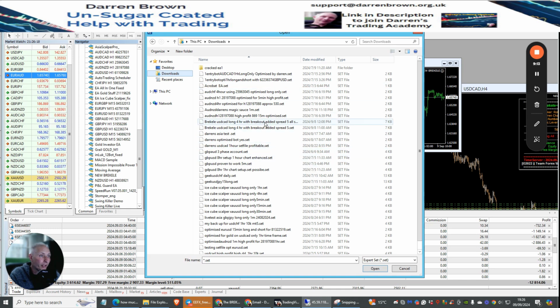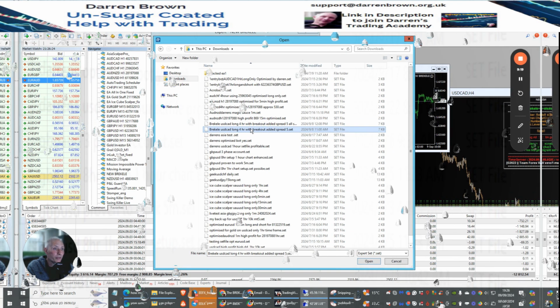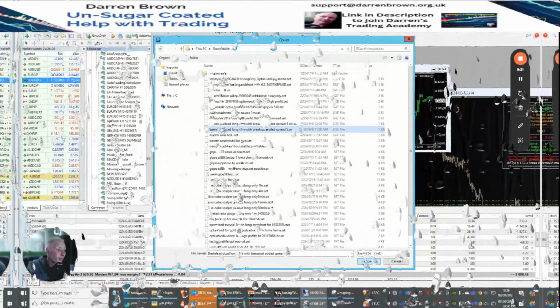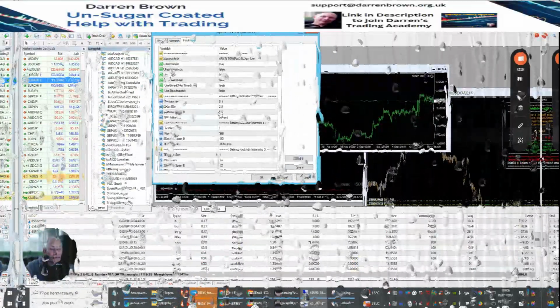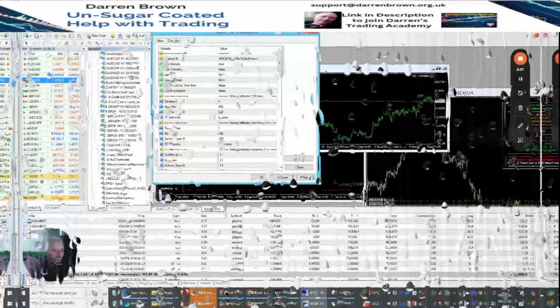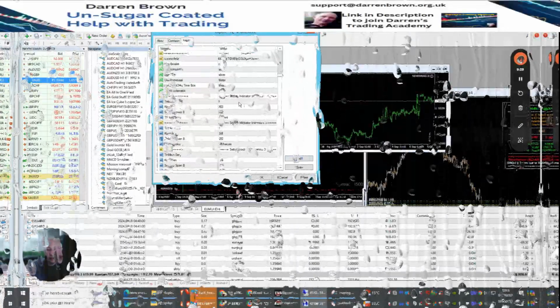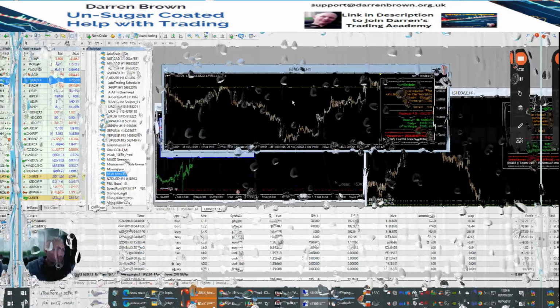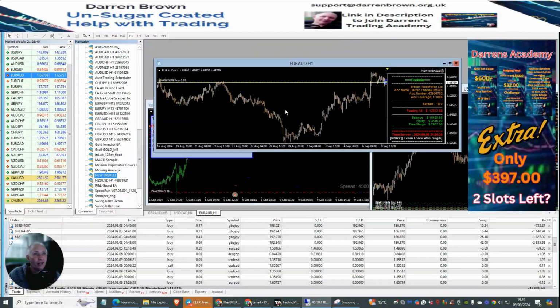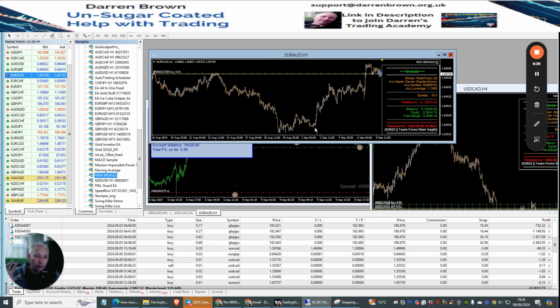Right, so if we look here, this one here, which is my Brekele USD CAD, let's say I want to use this one for argument's sake, and now hit open. Now it's added in this set file which is set up for this particular symbol. A word of warning: you would think that because you've added it that you wouldn't need to adjust anything.